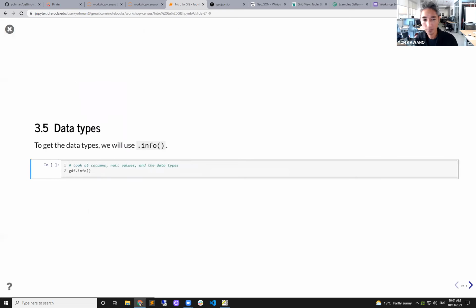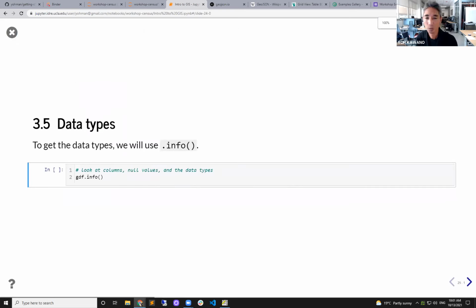Okay, I digress. Let's go back to our lesson here and talk about data types. So with any data, whether you're working in Excel or in a database, data types are important.